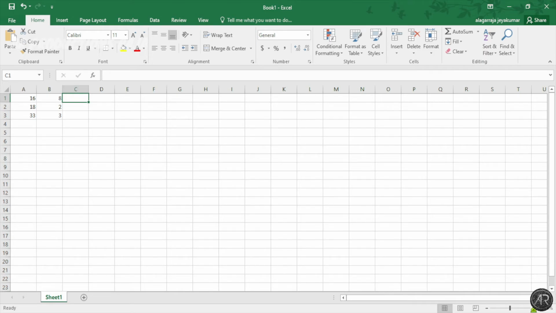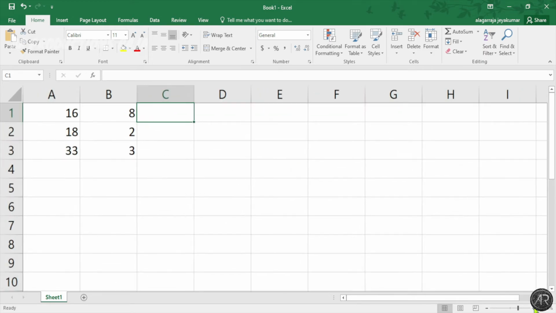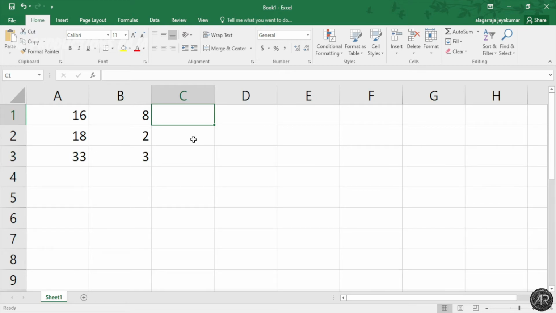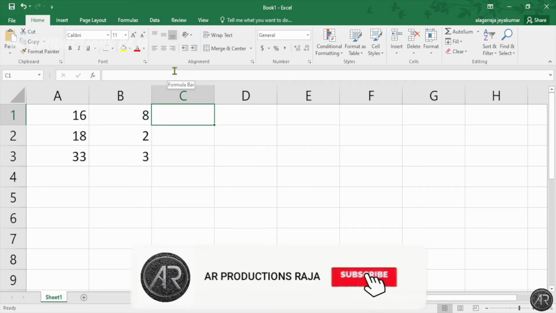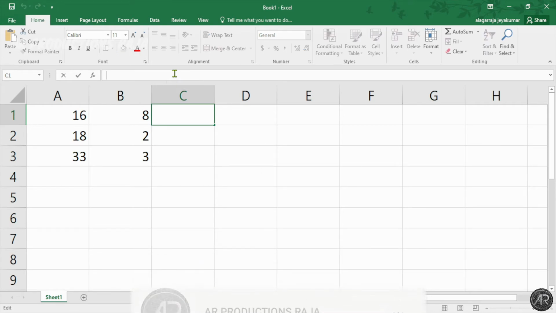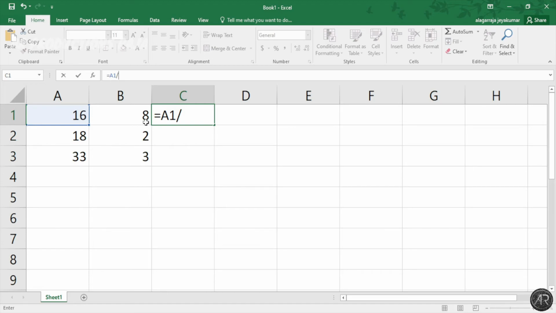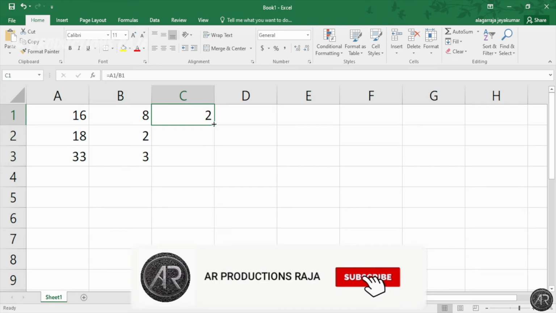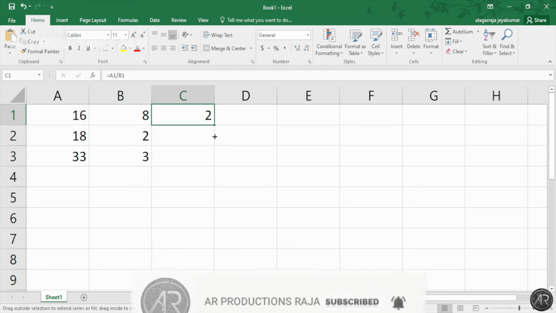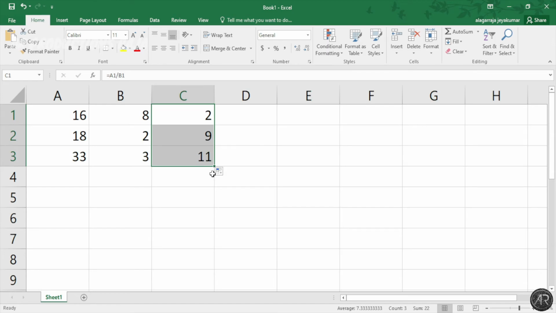Let me zoom it. Now I need the answer of 16 divided by 8, 18 divided by 2 and 33 divided by 3. So just the same way we are going to enter the formulas. Go to the formula bar, just enter the following formula, which is equal to A1 divided by B1, enter, we got the answer. Go to the bottom right hand side, you can see a plus, drag it down, we got the answer. That's it. It's very simple.